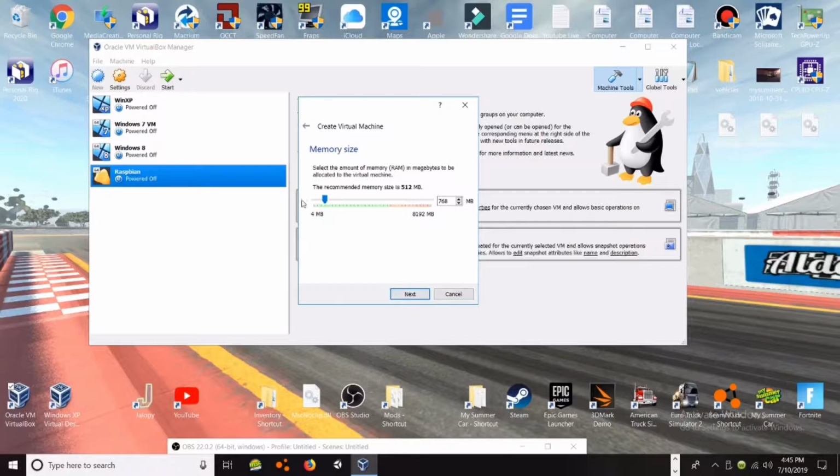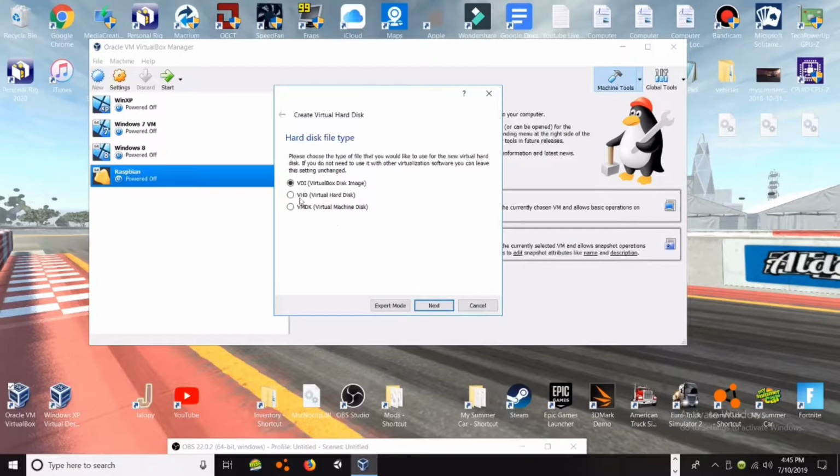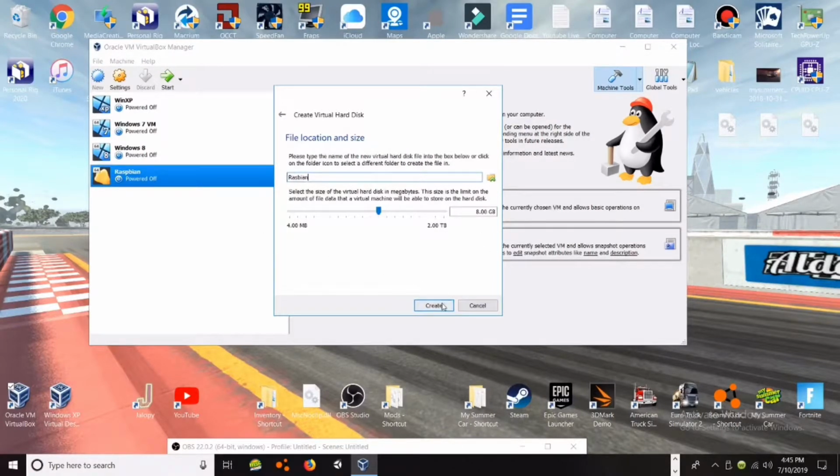Go with however much memory you want to give it. I'm going to give mine 4 gigs, just because. Go ahead and create a virtual hard disk, dynamically allocated, named Raspbian. I'm not actually going to create it because then I'll create another one.